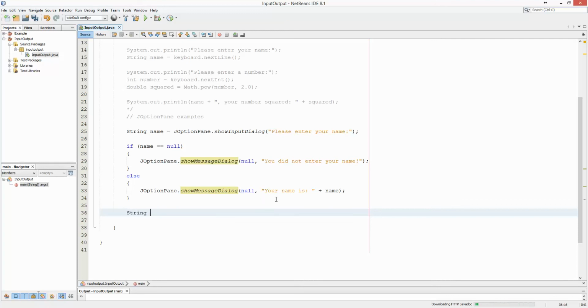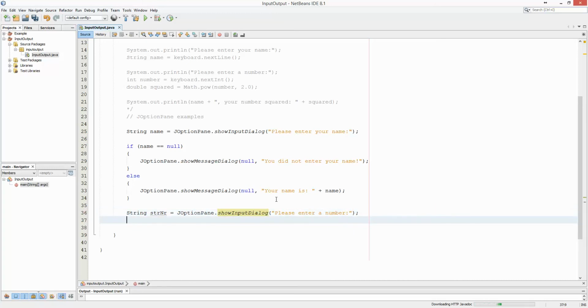Let's say we ask the guy, string, let's say strNumber. Yeah, let's say we ask the guy for a number. String number equals JOptionPane.showInputDialog. Ask the guy for something. So we're going to ask him, please enter a number. So he's going to type the number now. And then when he types the number, it's going to save that number as a string, because this showInputDialog method only returns strings.